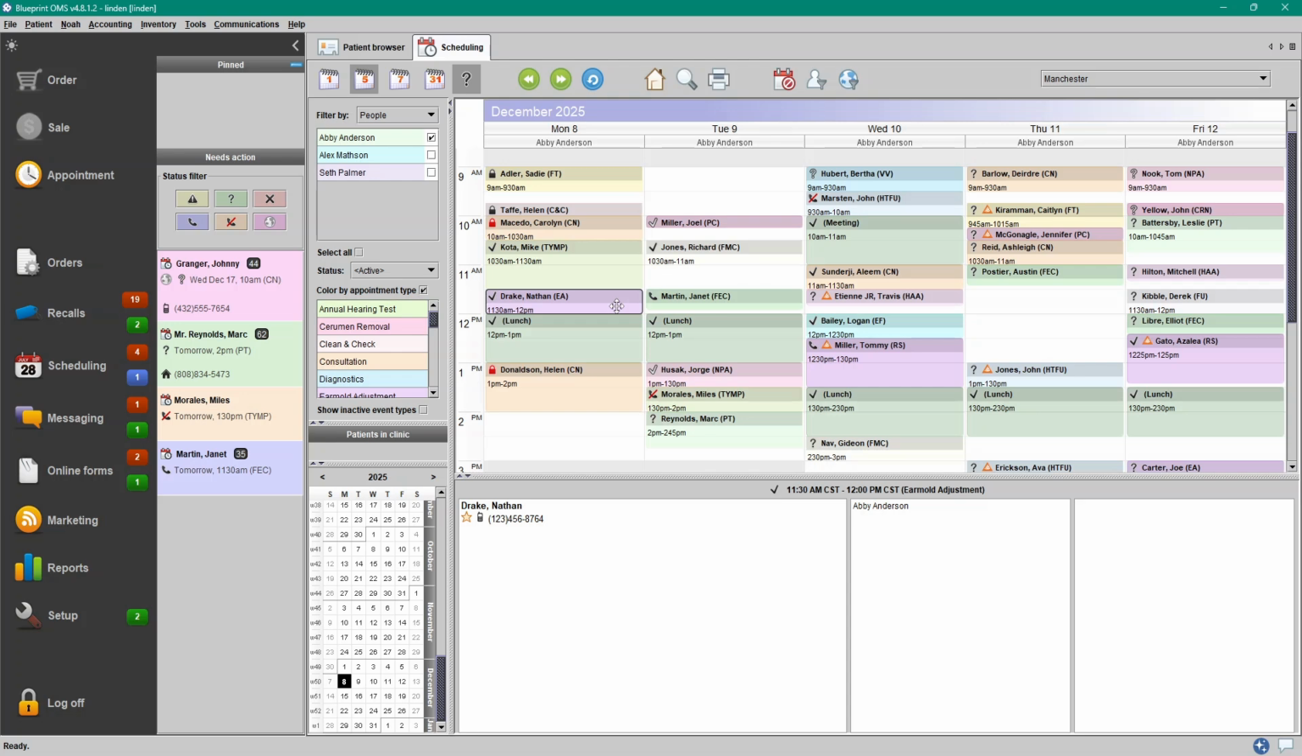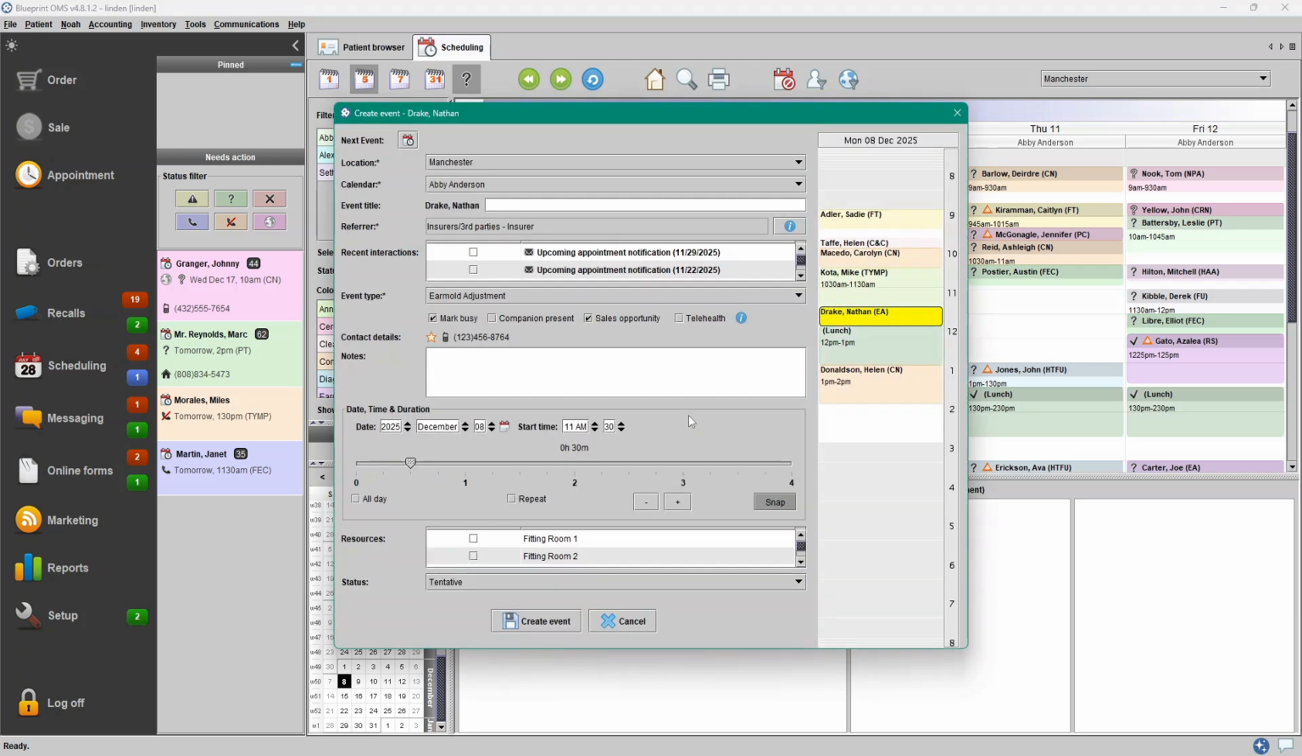You can also reschedule appointments from the schedule. When right-clicking a past appointment, you will have the option to reschedule. A dialog to create a new event will appear, and once you finalize your details and create the new event, the original appointment will be marked as canceled.